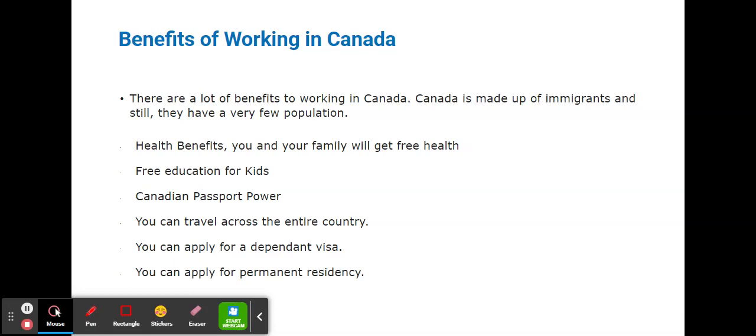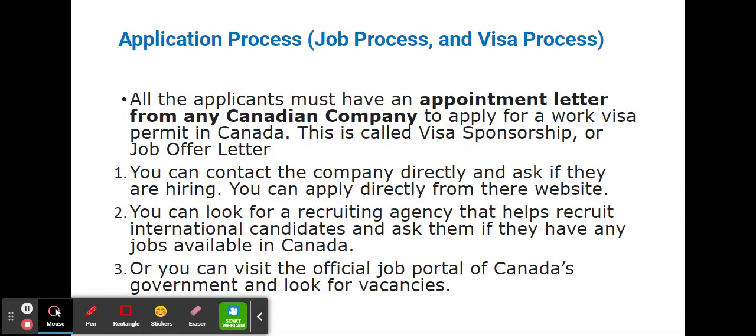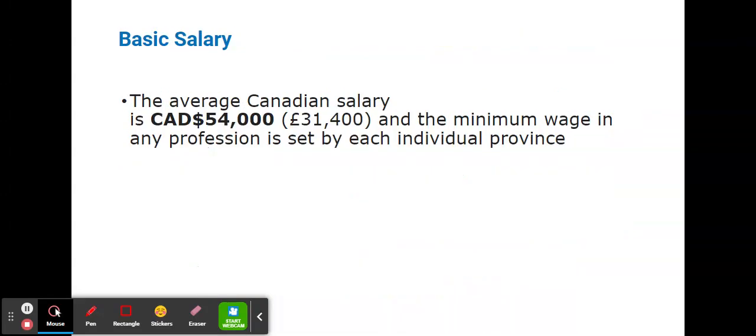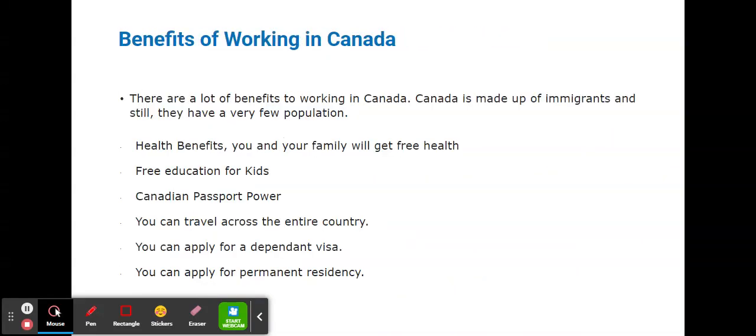My system is a little bit slow today. I don't know what is happening here. I think my mouse is stuck. So now the application process. I think it is because of my mouse.